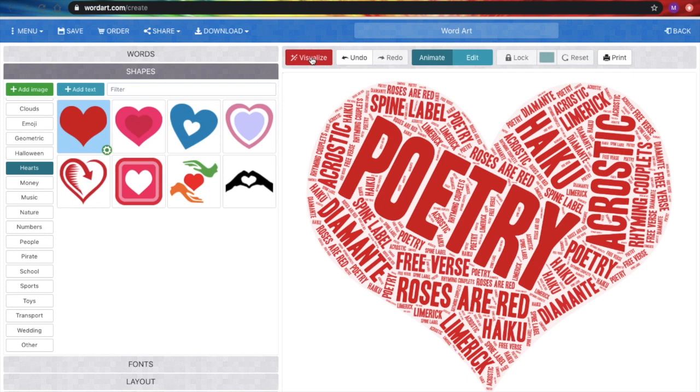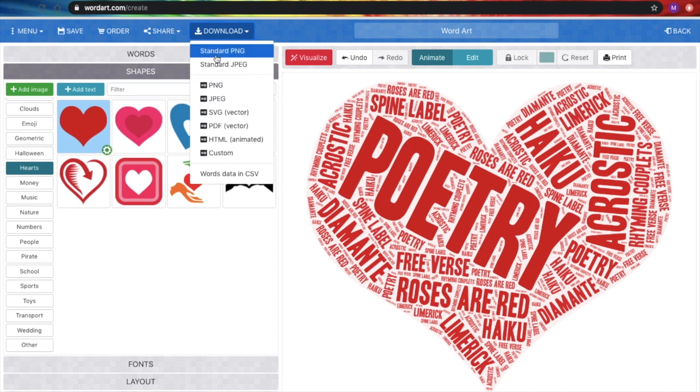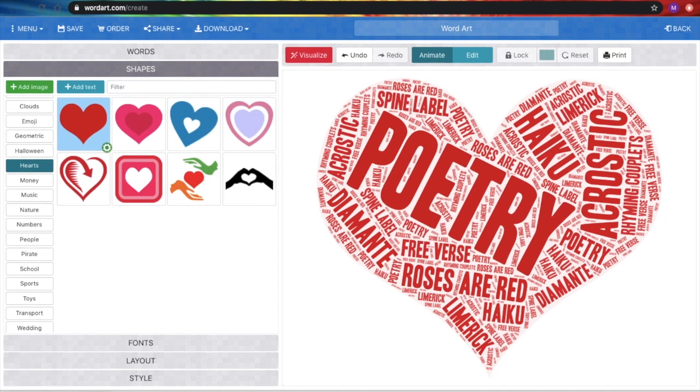There it is. And then when you're done, all you have to do is come over to download and click standard JPEG, and as you can see down here, it just saved it as word art, and then you can just upload that. Hope that helps. Create something cool.